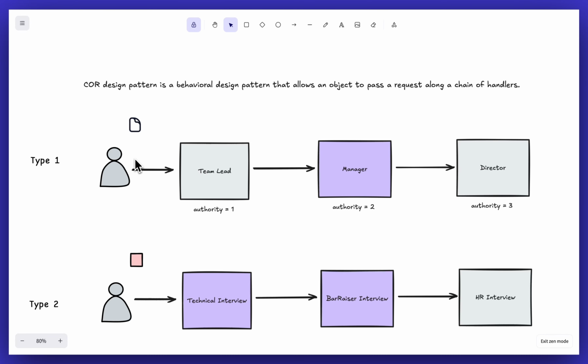So let's assume that you have made a certain feature for your application and you have written documentation on that so that it might help other developers in future to work on that feature. So this is you and this is the document, and now your document needs to be reviewed, and after review the person will be approving the document. Okay, so there are three kinds of persons. The first is team lead, second is manager, third is director.